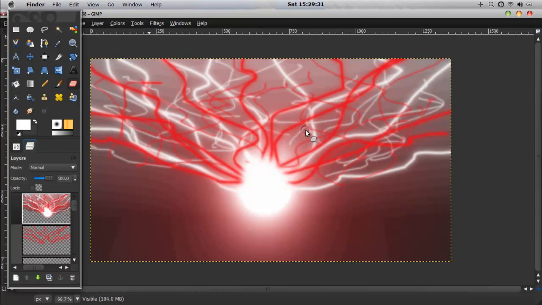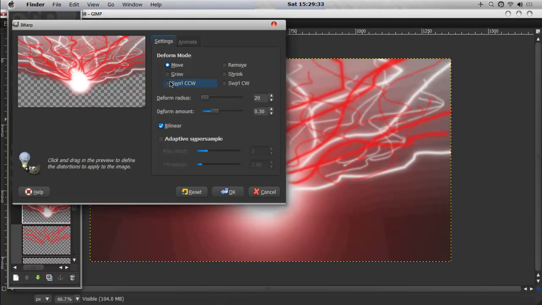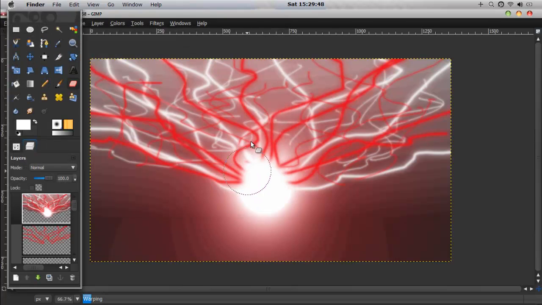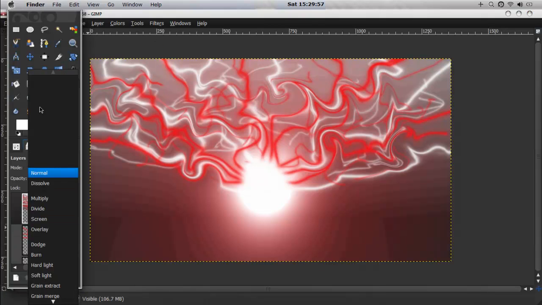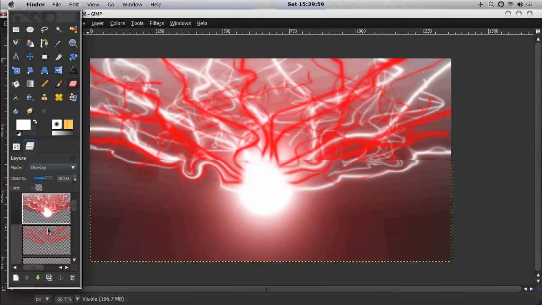And the last thing to do is basically to go to distorts and eye warp. Click the swirl CCW. And we're going to just warp these up. Click OK. That looks pretty sick. And now we're just gonna set this on overlay, and we're pretty good. And that's what the finished product looks like, guys.